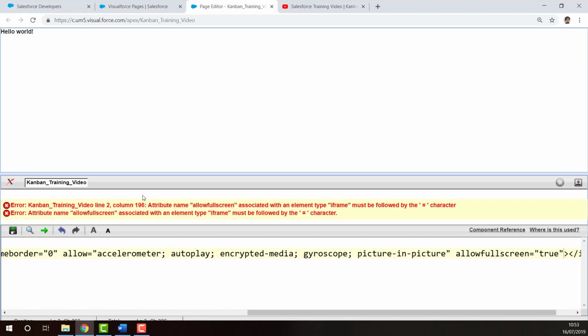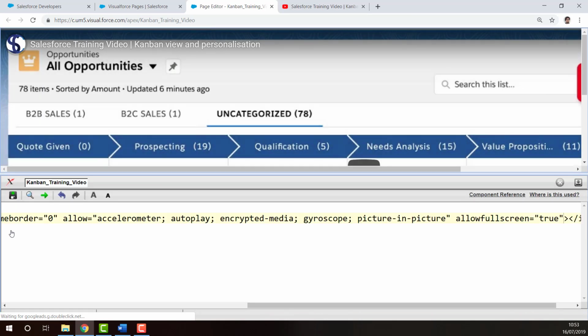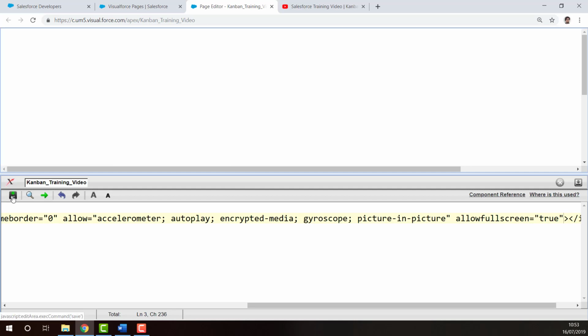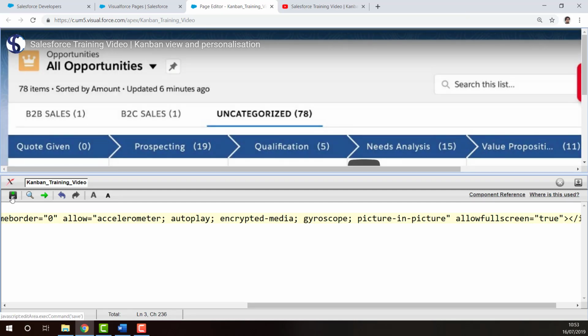Click Save and you should be able to see the video pop up. If you're following along and you're having issues, feel free to use the code I've put into the video description instead. Click Save one last time and then go back to your dev org. If all is well, we can move straight to our record page.